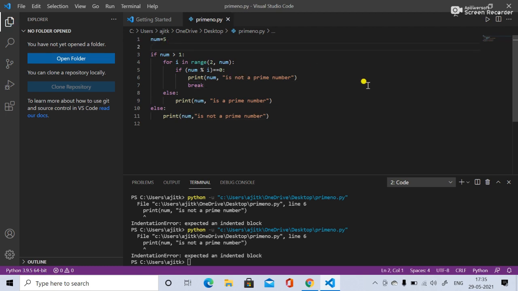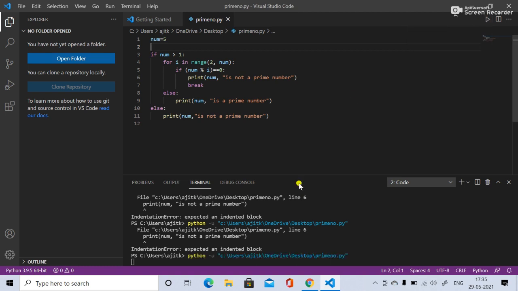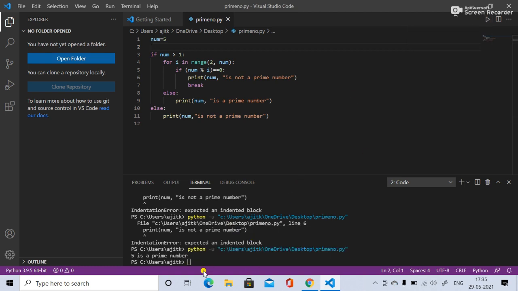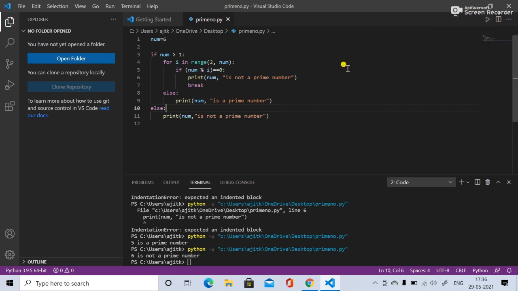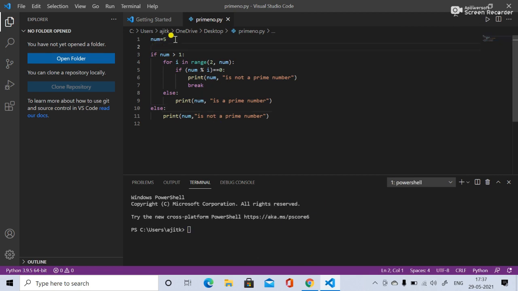So I will save it over here. Now I will run. See, 5 is a prime number, right? So now we'll check for 6. We will save it again and run. See, 6 is not a prime number, right? So now check for the user entry numbers.